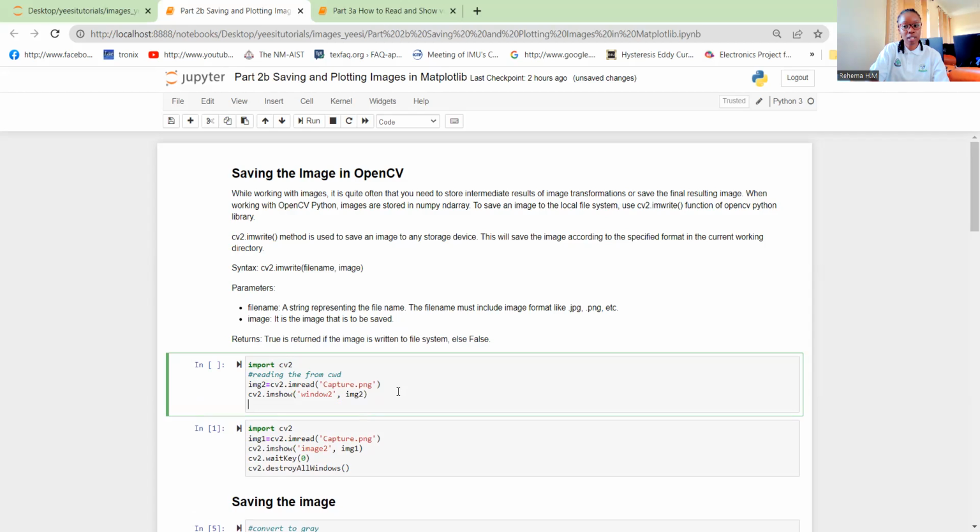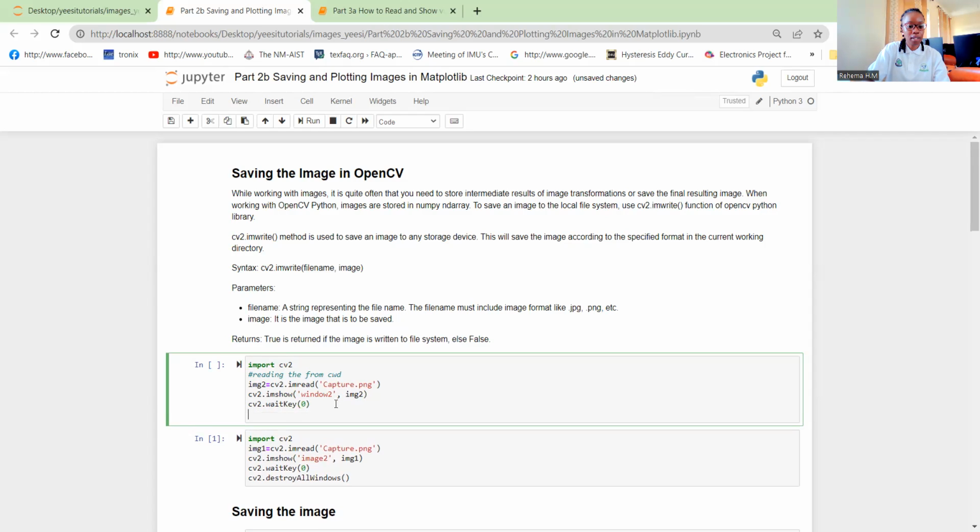So I'll use the wait key to take an input from the keyboard. So cv2.waitKey method. It will take, let's say, 0 to wait for some time, and then destroy all the windows that have been opened. So we'll use cv2.destroyAllWindows to destroy any window that has popped up.